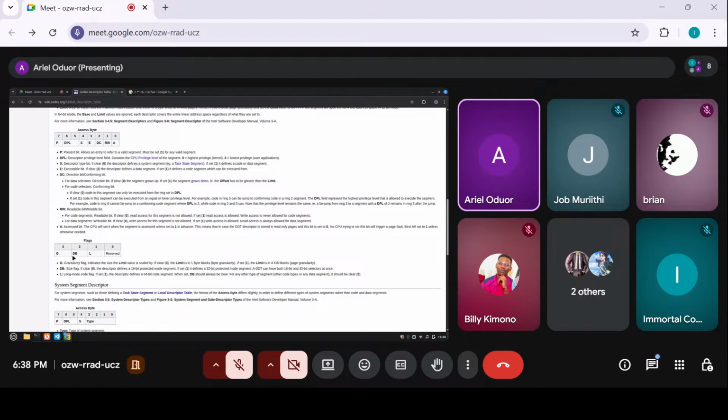So let's prototype it. We have 4 bits. Granularity, we'll set it to 1. DB, we'll set it to 1. And then long mode, we'll set it to 0. Reserved, we'll set it to 0. Then this is 12? It's 8, this is 4, 12. So that's C.